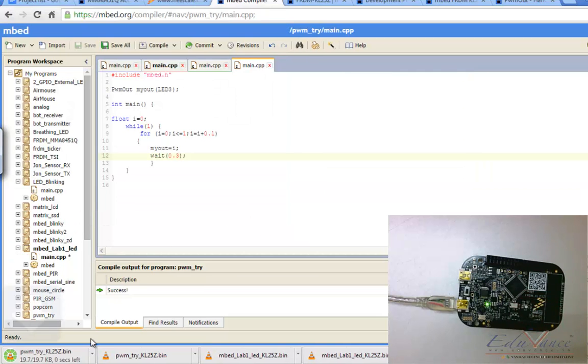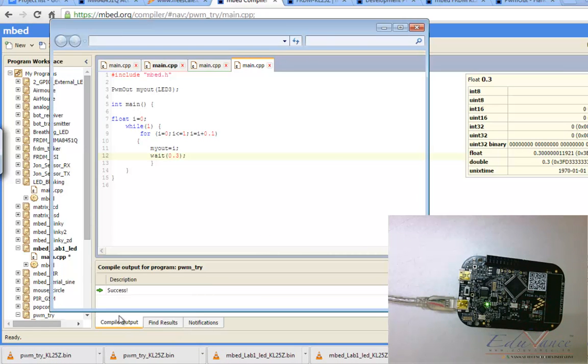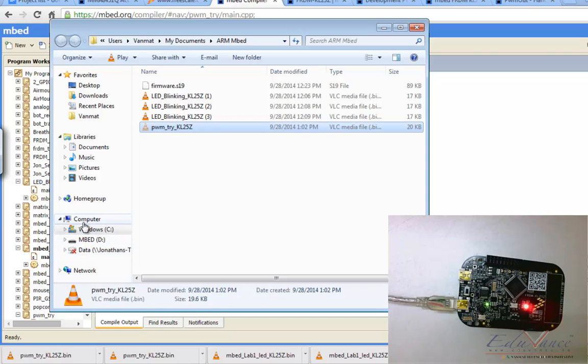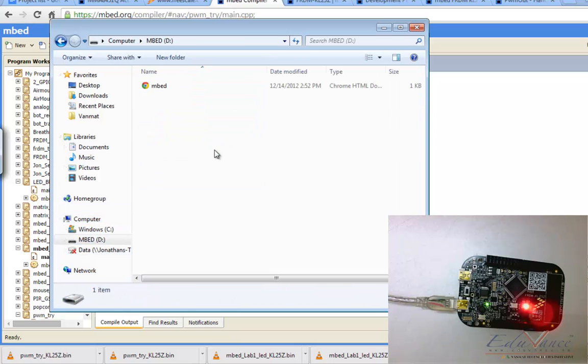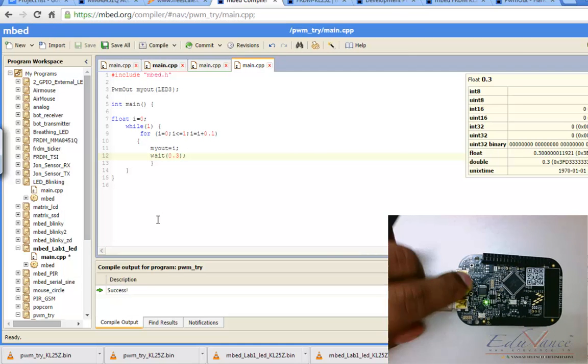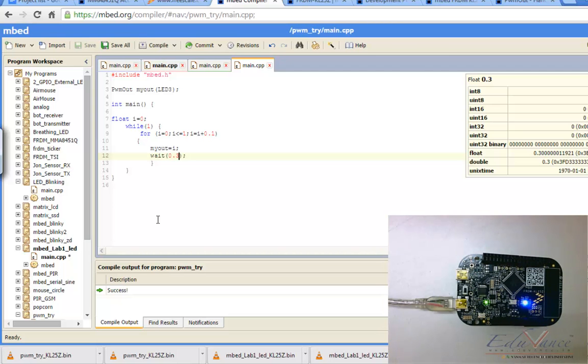Let us save. We'll cut this file and copy it onto the mbed board. Now on the board, we press the reset button. Now you see that the intensity of the LED is reducing and it comes up again. So effectively, we are trying to control the intensity of the LED.